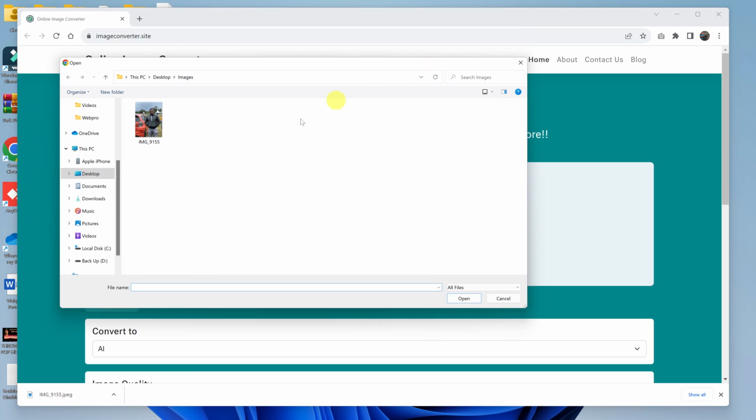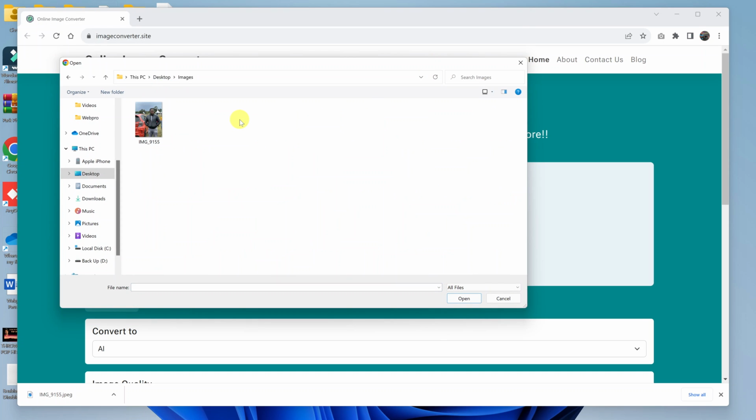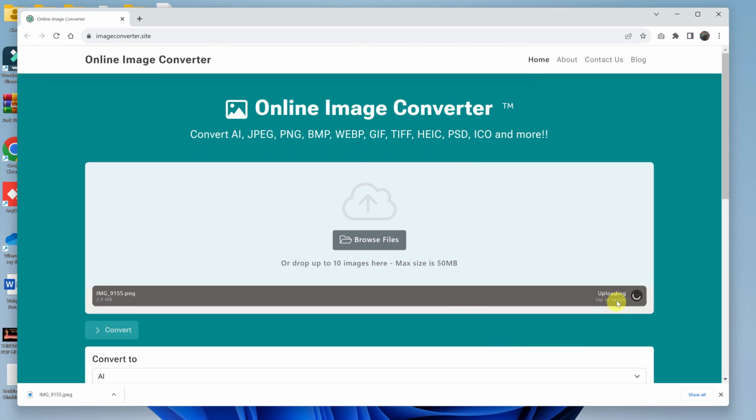With this website, all you have to do is click on browse files, and then that will open your file explorer. Navigate to where you saved your PNG file. So here's mine. I'll select it and then click open. And that's going to upload the PNG file into this online image converter tool. You can see the progress. It might take varying amounts of time depending on the size of your image file.